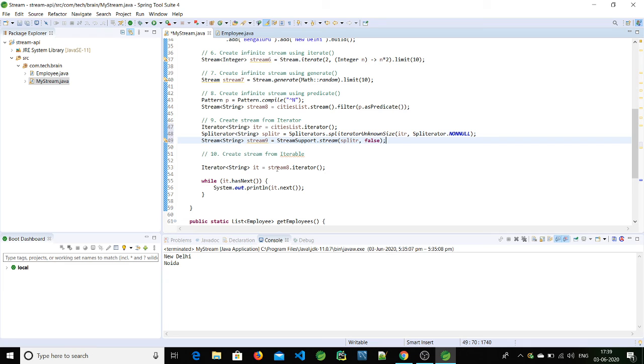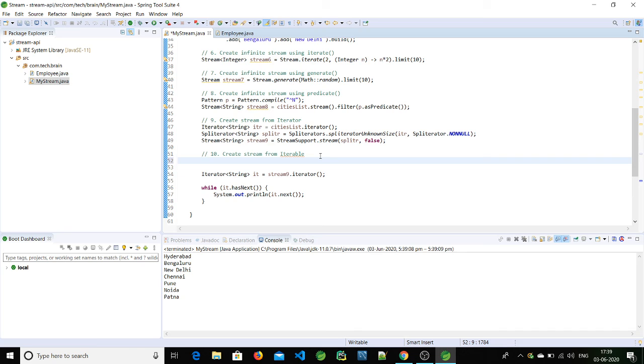So now we are good to go. Let's run this and see. This is of 9, and let's run this. So here we got a list of cities. In this way we can also create a stream if we have an iterator object. Now the next one is Iterable. Iterable is an interface, as we all know, and List is also an implemented class of Iterable. So before moving ahead, let's create an Iterable object.